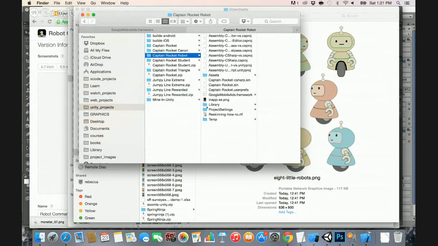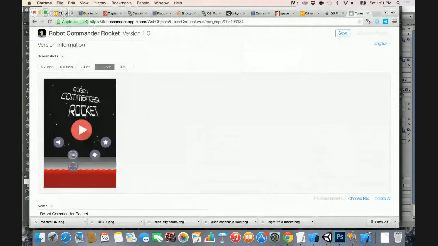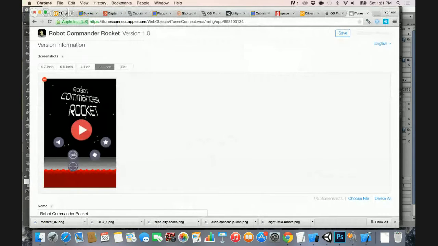Robot. And I added mine right here. So I'm going to drag and drop this here. And here we go. We have the screenshot. Now, I need to do the same for the other sizes.